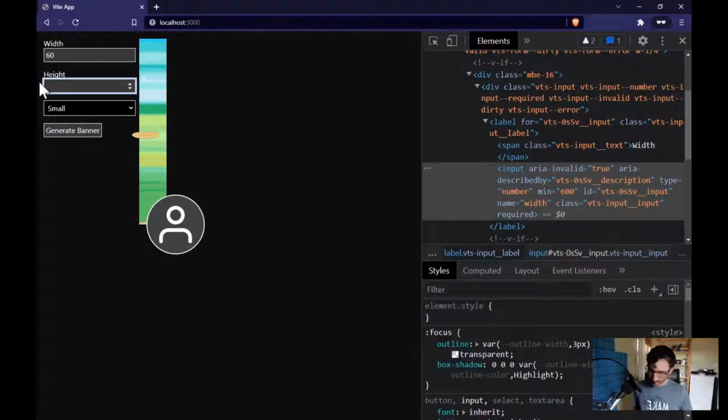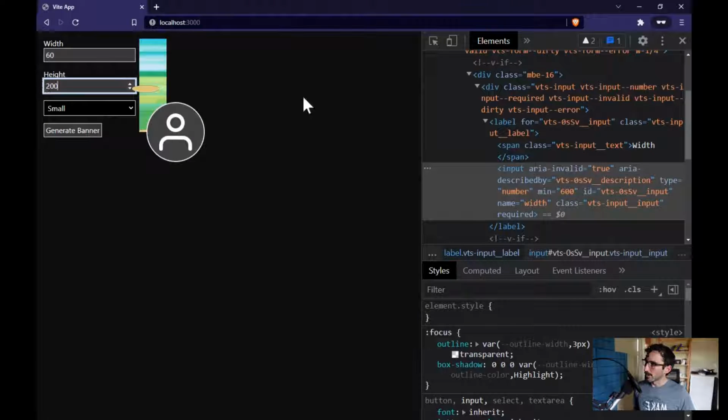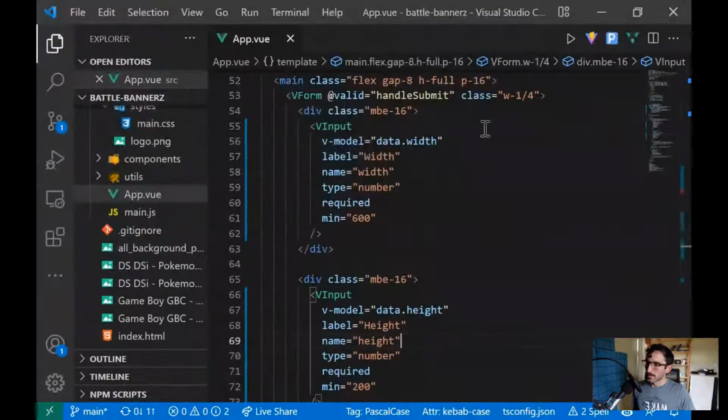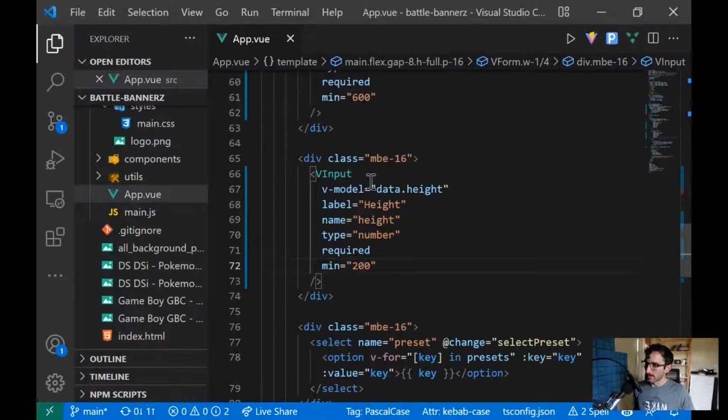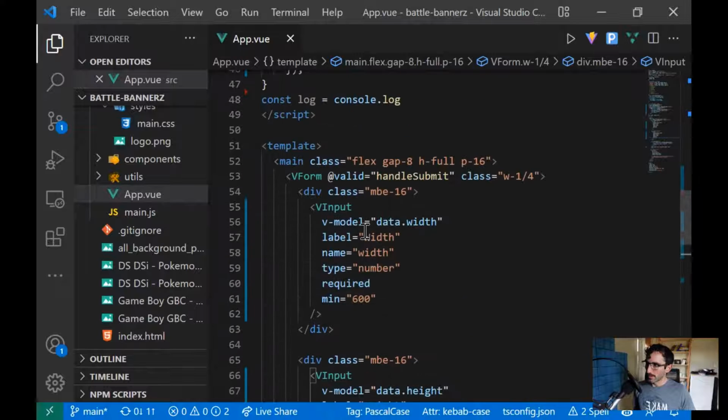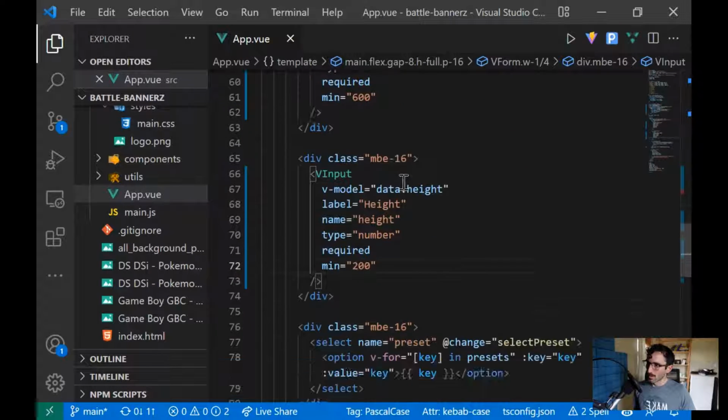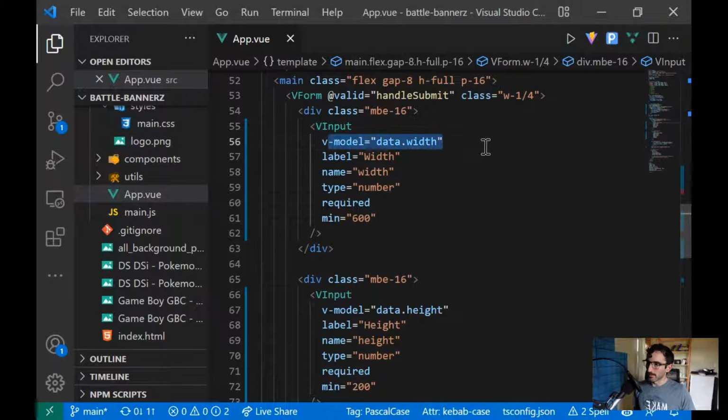Do I have number lock turned on? 200. Okay, cool. So yeah, let's see. We want min 200, required. And then what do I have? Right, these are updating every time. I think I want to update that. My v-model.